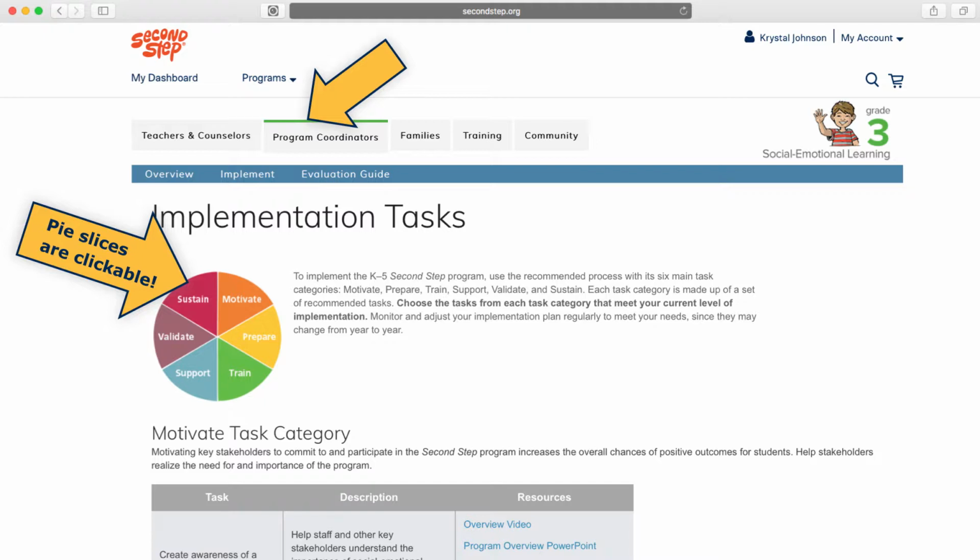The place where you will find the bulk of the implementation support tools that we're going to cover today is under program coordinators. And when you go there, you'll also click on Implement and Implementation Tasks, which will bring you to this page. This is the page where we really address the systemic implementation needs of schools and districts. And you'll see that there are 6 distinct implementation tasks: motivate, prepare, train, support, validate, and sustain.